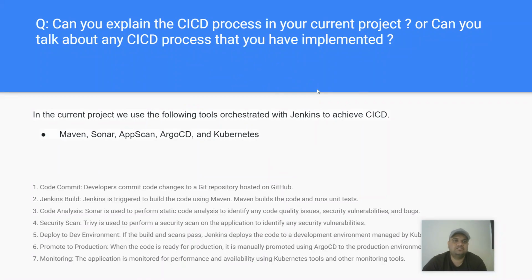The first question is, can you explain the CI/CD process in your current project, or can you talk about any CI/CD process that you have implemented? So you have to give the answer like that. In the current project, we use the following tools orchestrated with Jenkins to achieve CI/CD. After that, you just give the tools which you are using currently in your project.